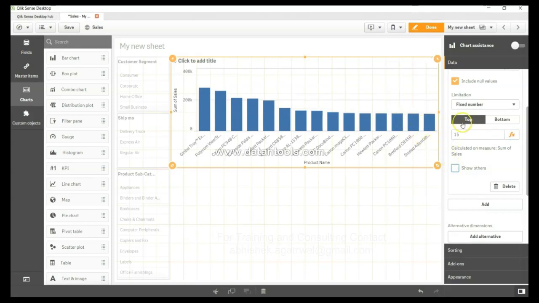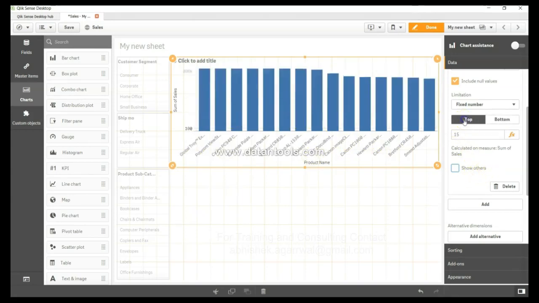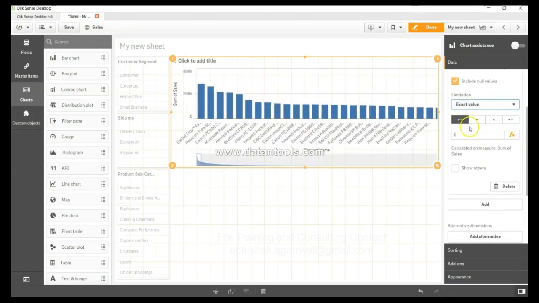Similarly, besides top, you have the bottom option. So bottom 15 values. You can clearly see what those product names are which are actually at the bottom, and what their respective values are. Right, so you have both top and bottom. After that, you have the exact value. So you get a couple of options.